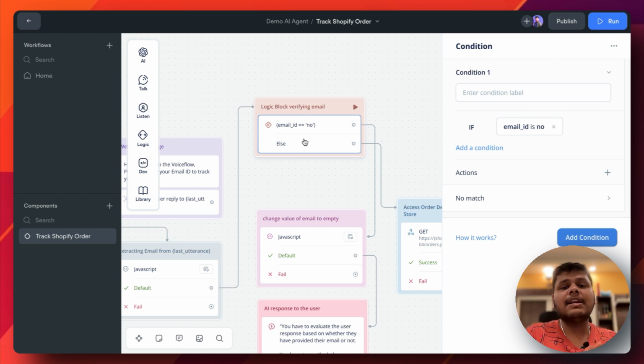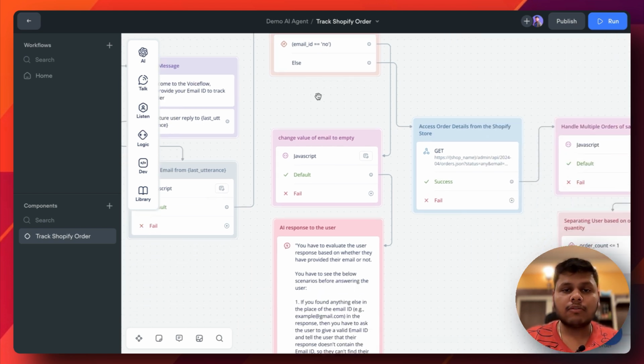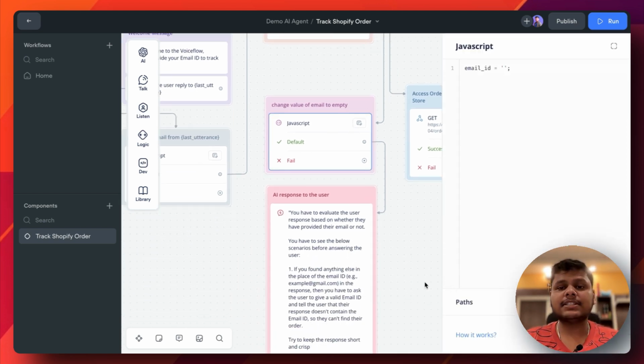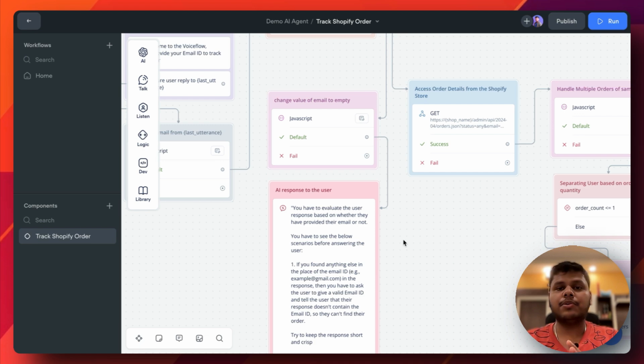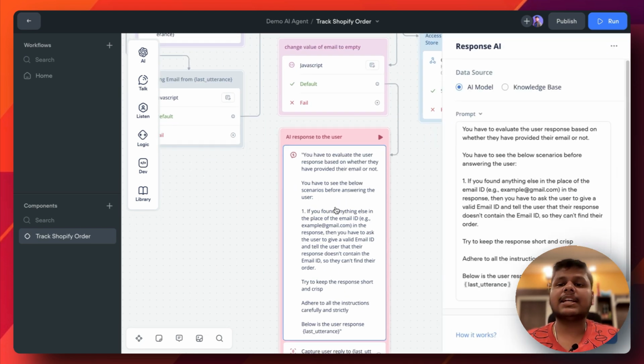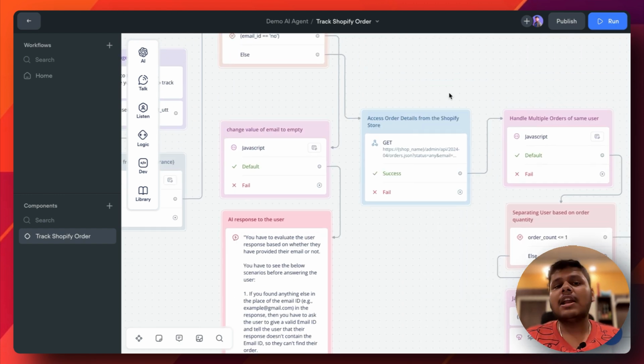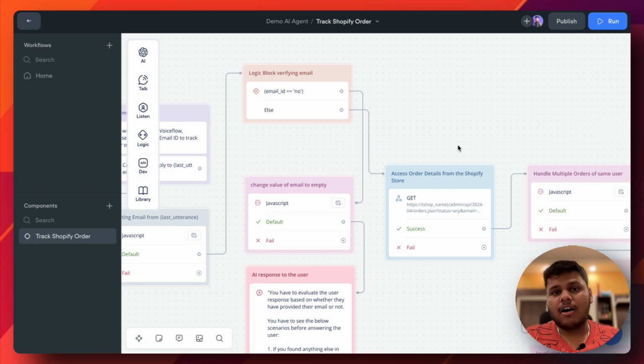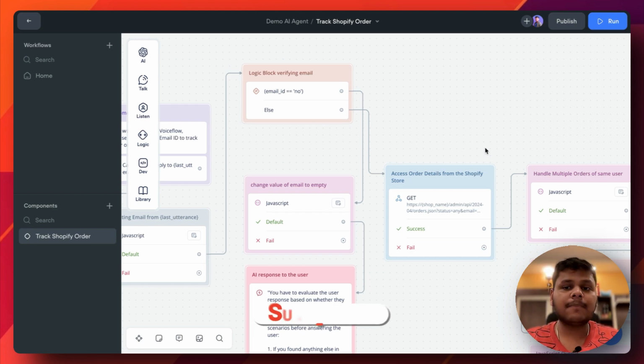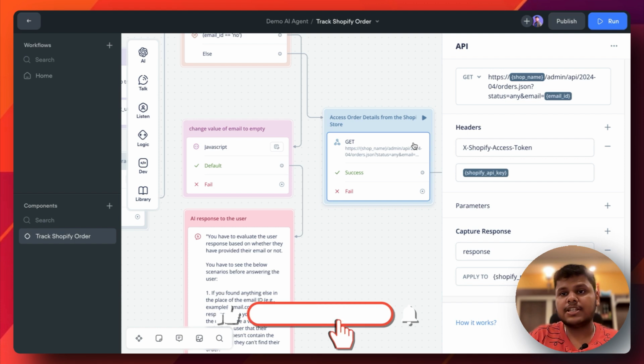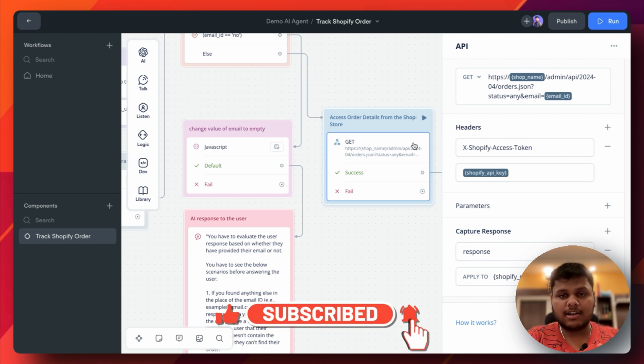If the value of the email ID is no, then we'll follow the downward path. Here I have used JavaScript to convert the value to none, and then we'll use the response AI to ask for the valid email ID so that we can go ahead with the order tracking system. Now if we find any right value, then we'll follow the else path, and then we'll use the API request to gather the details which we want to show to our customer.